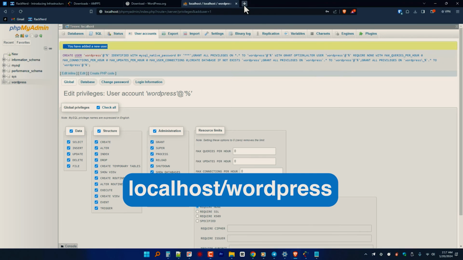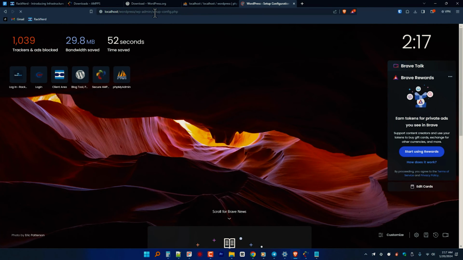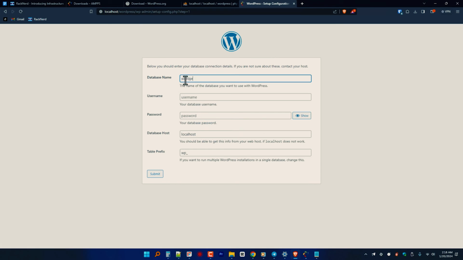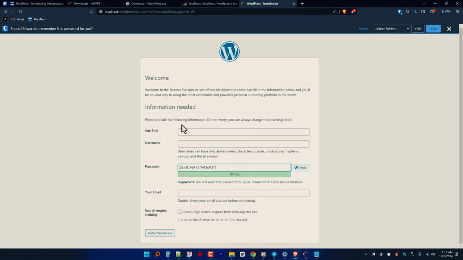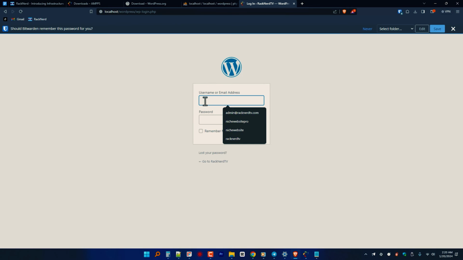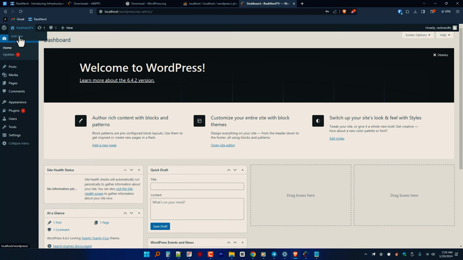Furthermore, let's go to localhost/WordPress in another browser window and follow the on-screen instructions to set up your WordPress configuration, providing the database name, username, and password you created in phpMyAdmin. Finally, install WordPress, and once the installation is complete, you should now have access to your WordPress dashboard on your Windows machine or server locally. Congratulations! And there you have it. You have successfully installed WordPress on Windows locally using the AMPPS program.